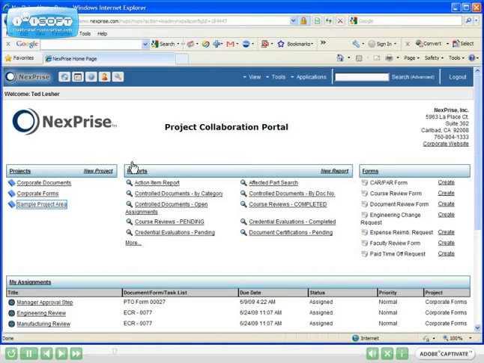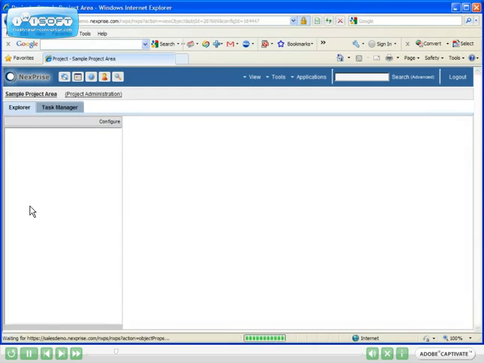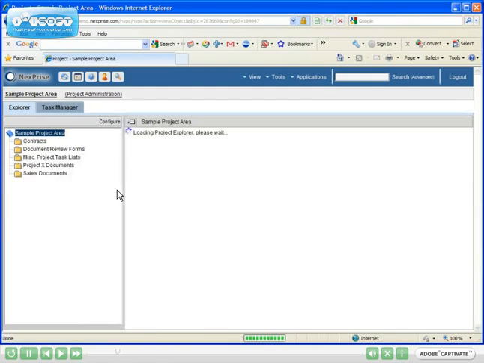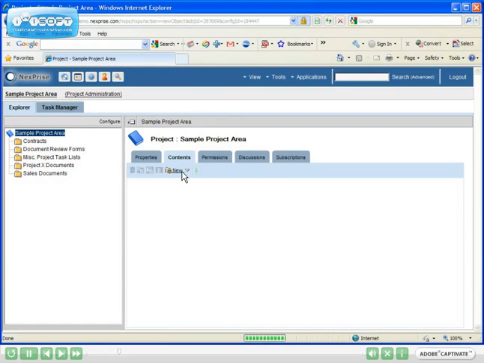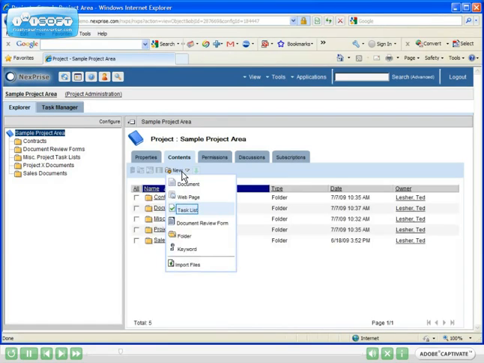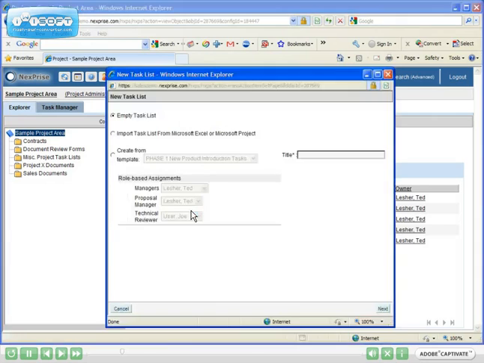Creating a task list is quite easy. You simply click on a project area, enter the project area, click the New button, and select Task List. There are three options. One is to create an empty task list. The second is to import a task list from an existing Microsoft Excel spreadsheet or a Microsoft Project file. Or the third option is to create one from a saved template on the NexPrise server that contains a bunch of repetitive tasks that you may perform over and over for a particular process.